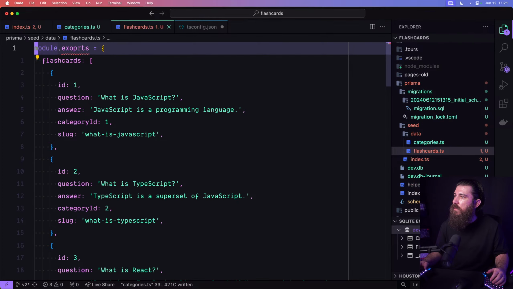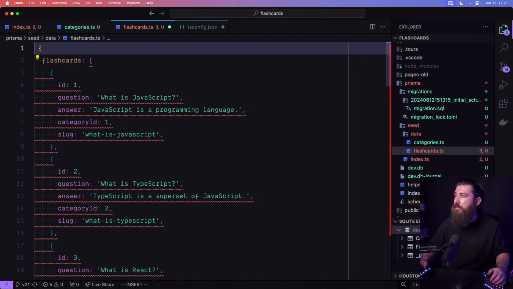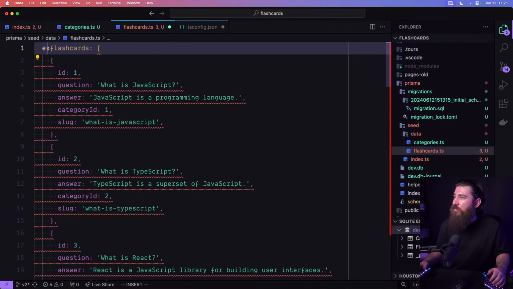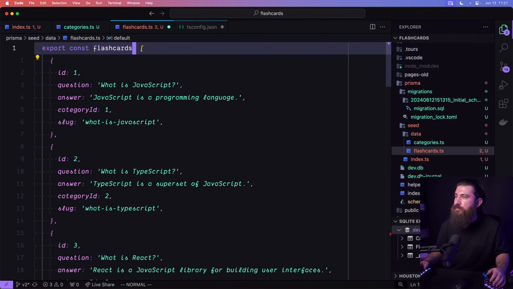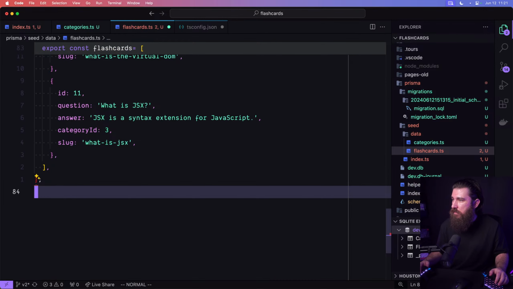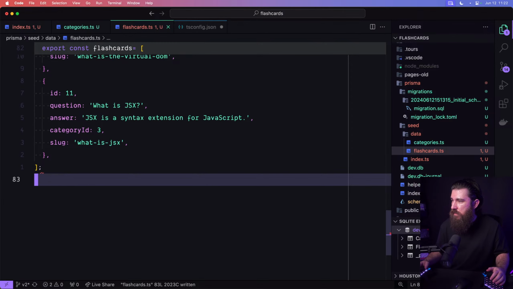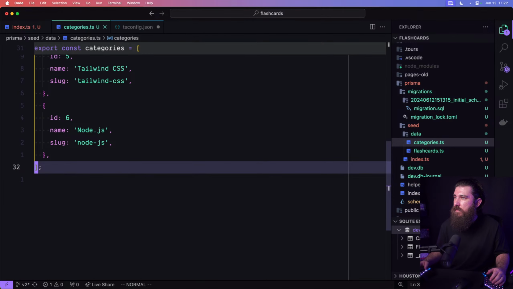Let's go back to... Well, look at that. Yes, maybe it could have worked, you know? Maybe it could have worked. I had a typo there. Okay. Export default, not default, export const equals, save. That's it.